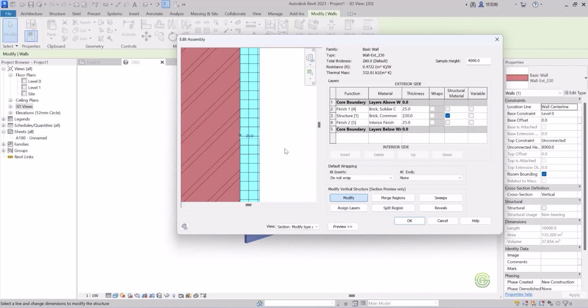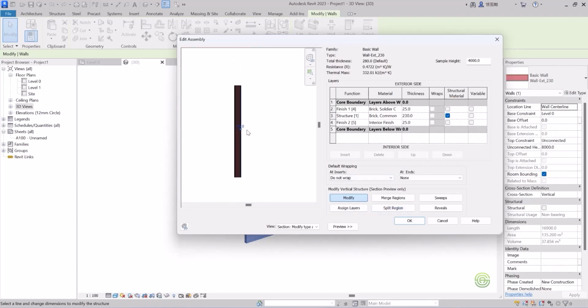Split region is like this. When this is a wall, this side is wall exterior, and this side is wall interior. On the exterior wall, if you want to give a different material for the first half, for example a red color paint for the first half of the wall, but for the next half of the wall you want to give a green color paint, then you have to use split region to split these plasters.